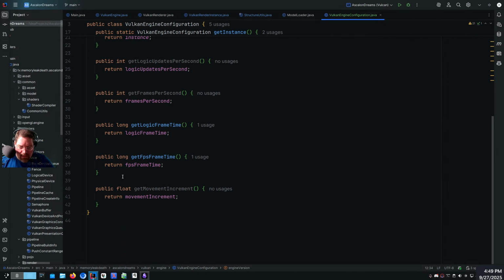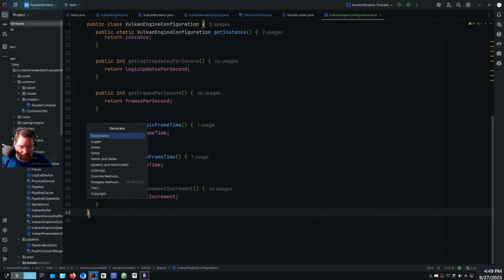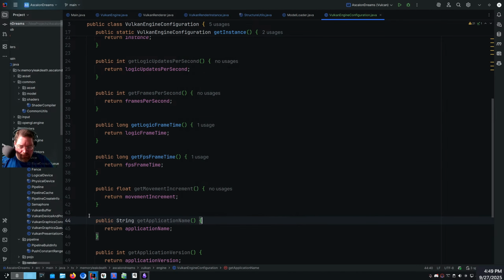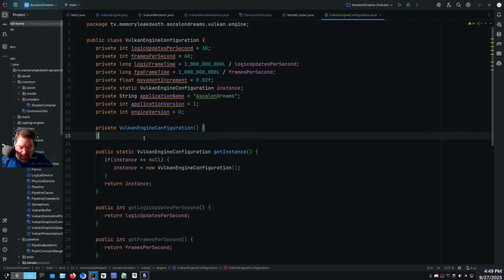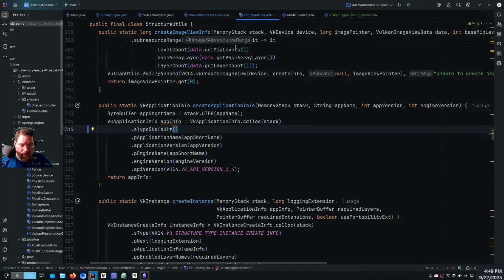Okay, and then we can just put some getters on those. Good stuff. All right. And over here, I actually don't have to pass them in anymore, which is kind of nice. So I can just say app name. What's app short name? Oh, right. Okay. App name.